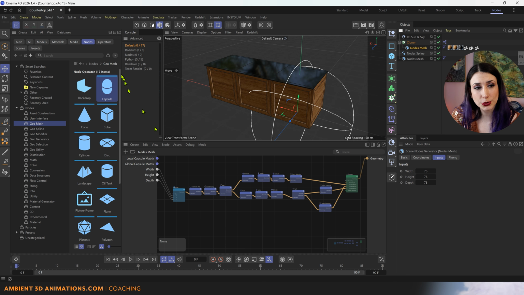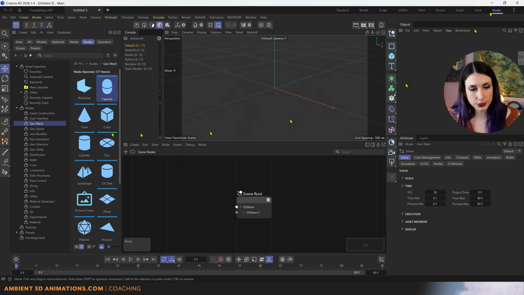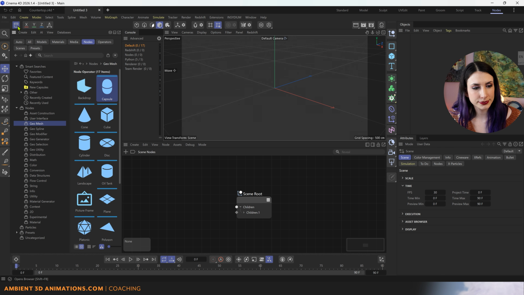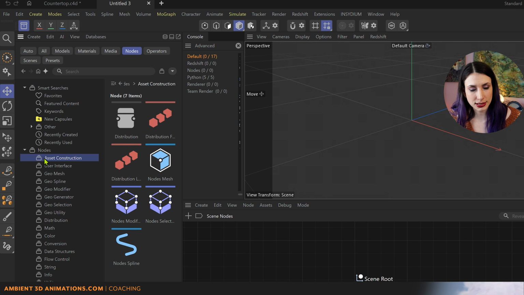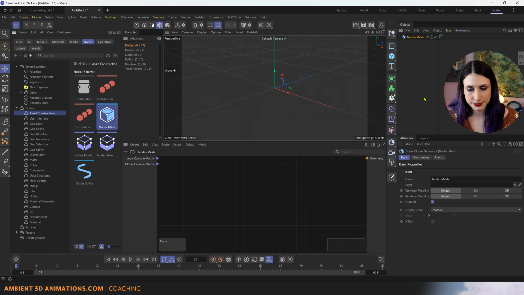Now we're going to be creating a new project in order to 3D model this countertop here. So let's start a new project. First you'll want to make sure that you're in your nodes UI as we discussed in the first video. And then make sure that you have your asset browser open. You can open it and close it by clicking this here. And under this option, Asset Construction, you'll see your nodes mesh is listed. So this is one of the foundational things to create a mesh. So we'll drag and drop this into our objects.